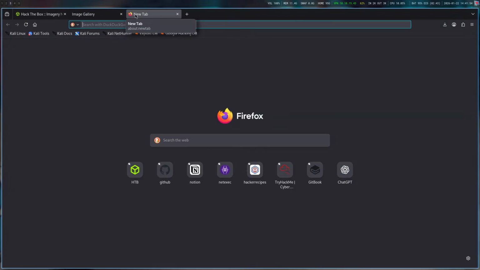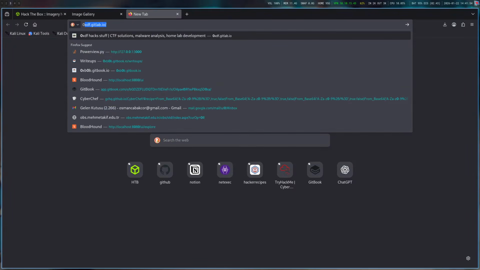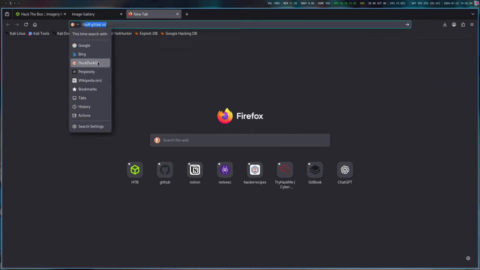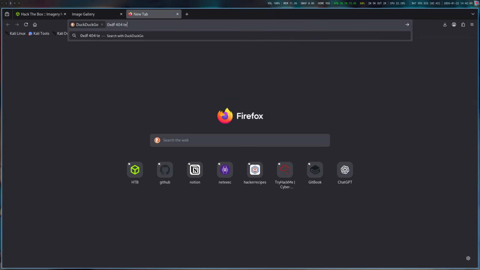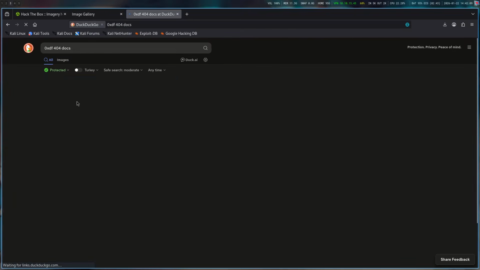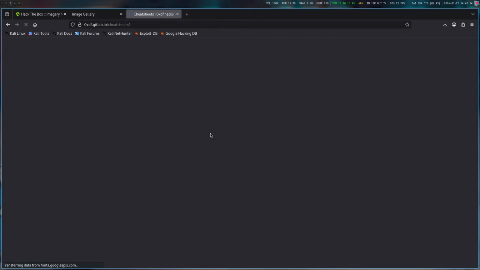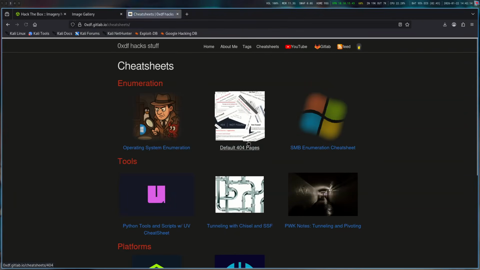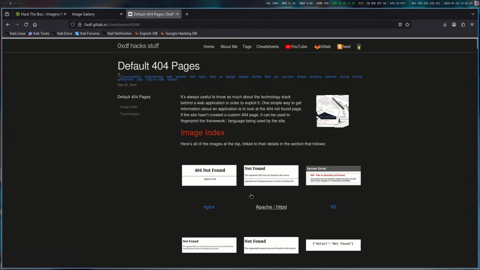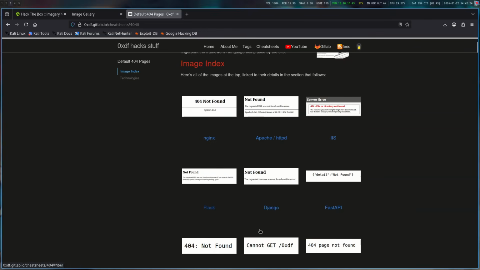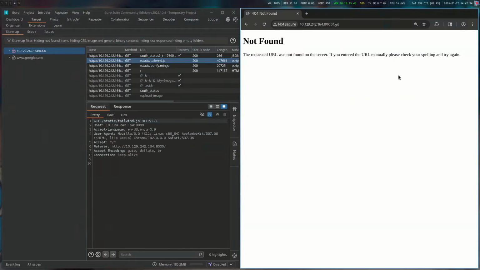So I just want to go to 0xdf. Let's just say, 404 docs maybe. Yeah, the default 404 page, and what we have: the requested URL was not found on the server, it says. Try again. Yeah, that one, it seems like Flask. Yeah, we are running on Flask here.